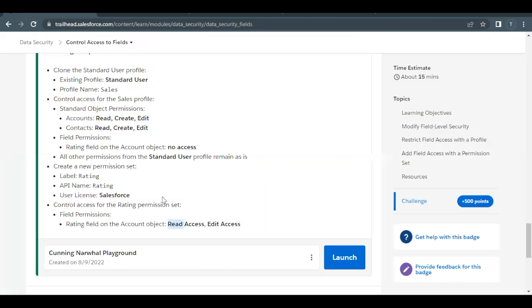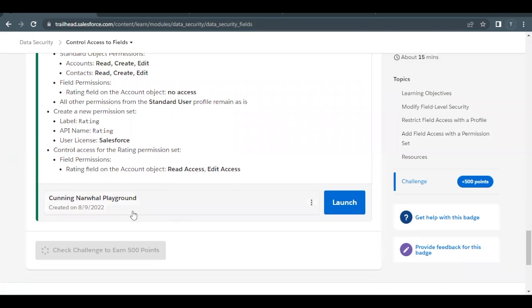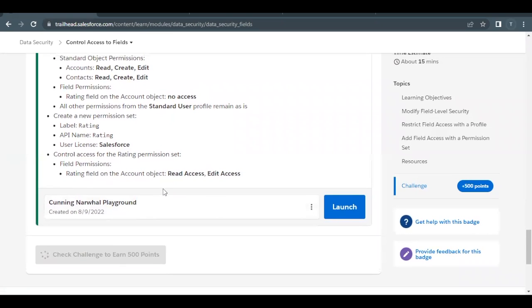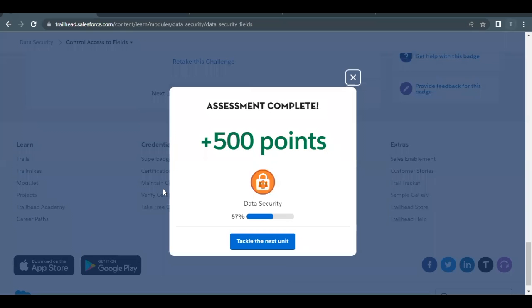Go back to your challenge, because that's all we had to do for this permission set. There is no information about assigning this permission set to anyone. So now the last step is to check your challenge. If everything is fine and we do not get any error, hopefully, let's just wait. There you go. This unit is complete.